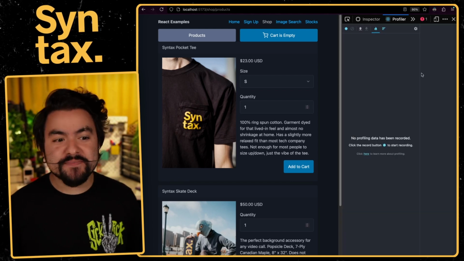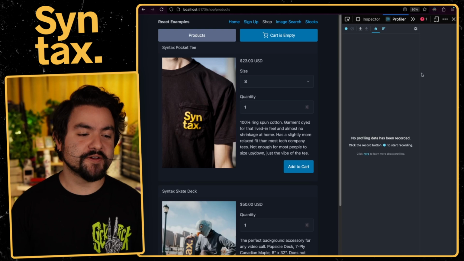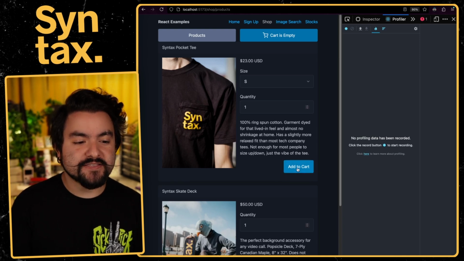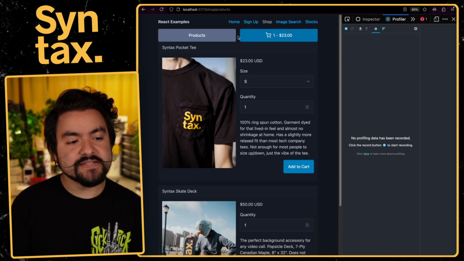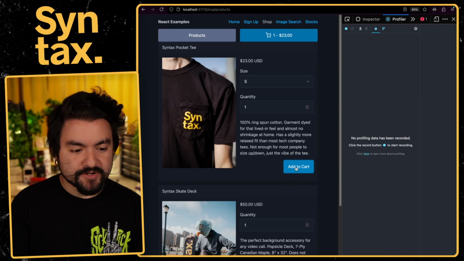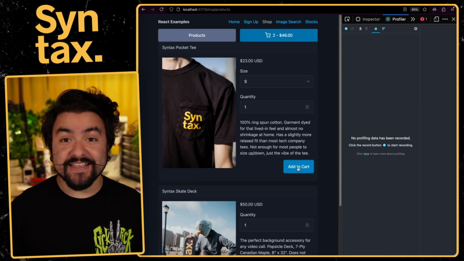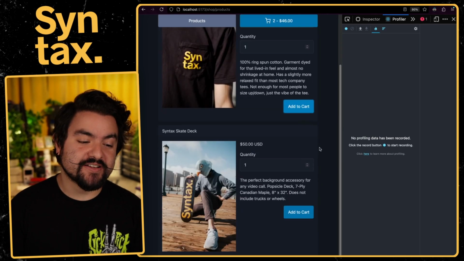And so this is nice for debugging components. You can actually see when they re-render. But watch what happens when I add this product to the cart. This entire products page re-renders. And that's actually a limitation of the context API.